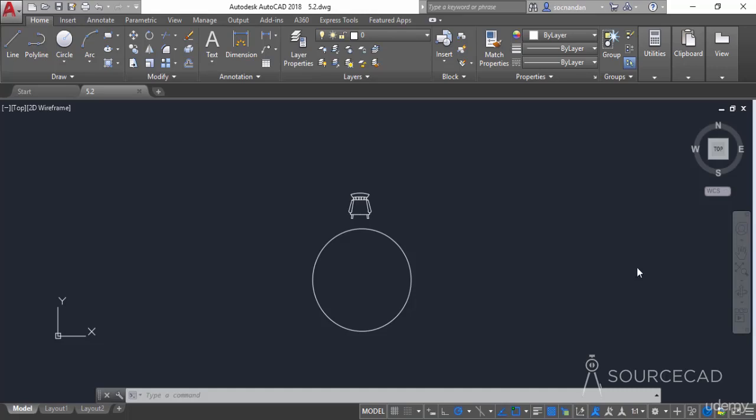For example, here we have this circular table and we have this chair. Let's say that we want to add multiple chairs along the circumference of this table. For that, we can use the polar array. So on the modify panel, expand the array flyout, and select this polar array. Now you need to select the objects. So here's the object, select it, and we want to make an array from this object.